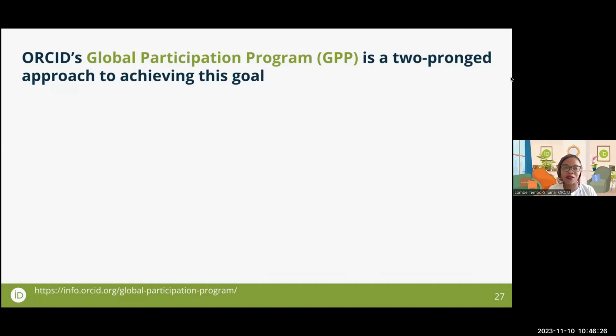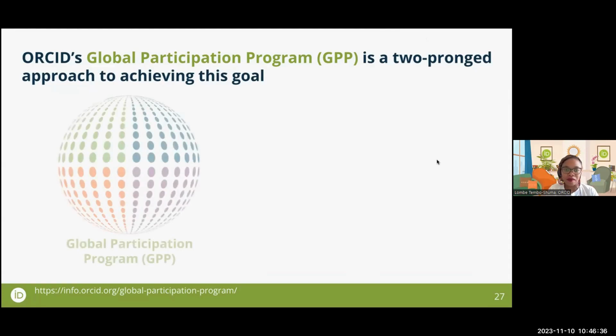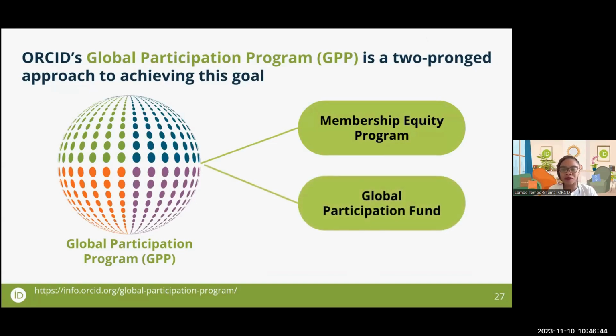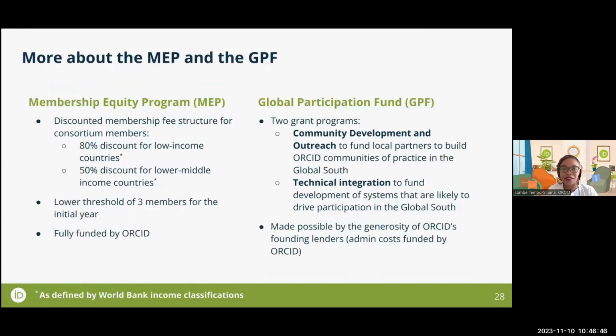So ORCID's Global Participation Program is a two-pronged approach to making sure that we increase adoption around the world. And this is done with one of those being the Membership Equity Program, and the second one being the Global Participation Fund. So a bit more about these two specific programs. The first one being the Membership Equity Program.